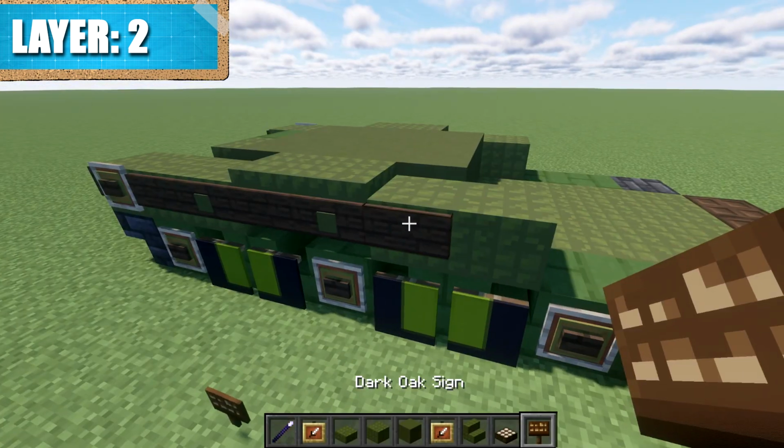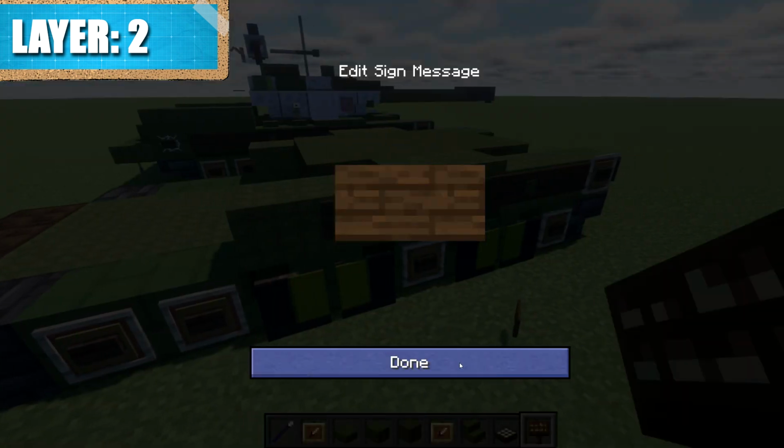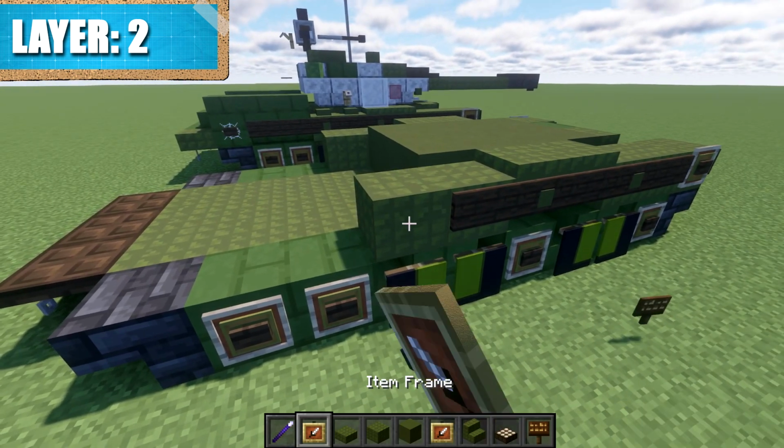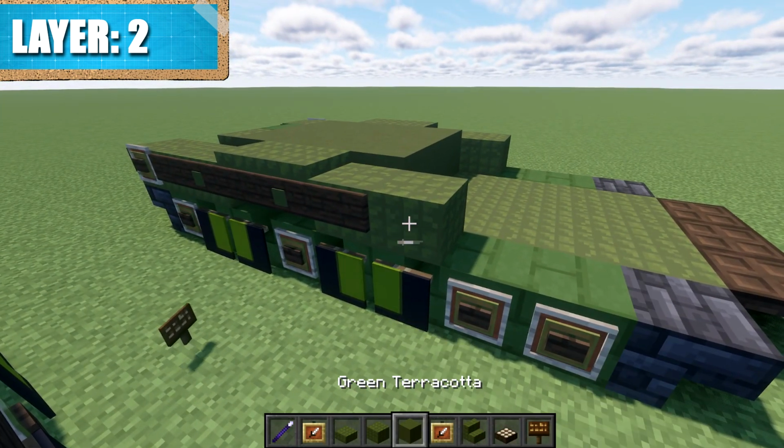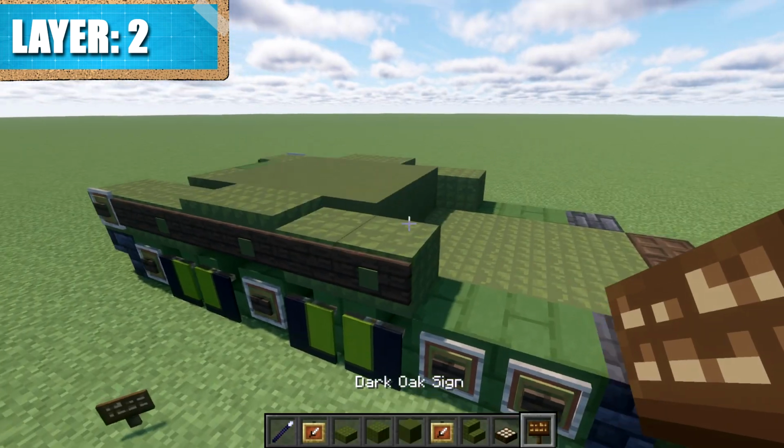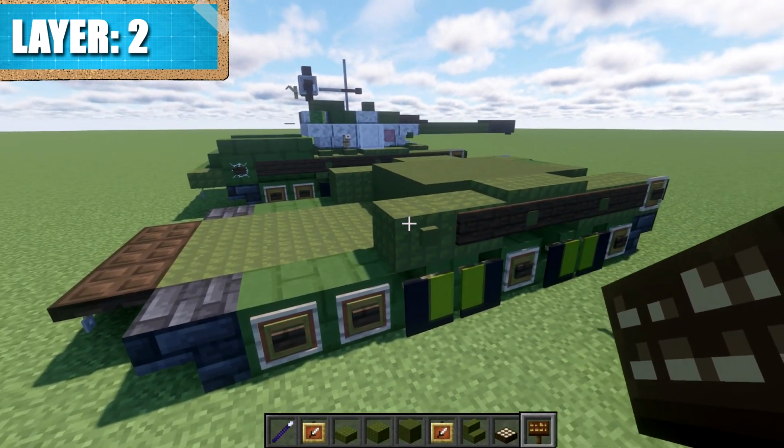And then we're going to place down a dark oak wood sign on the side of this end portal frame, and then again we'll have another item frame, green terracotta block, and then a dark oak wood sign, again if applicable.